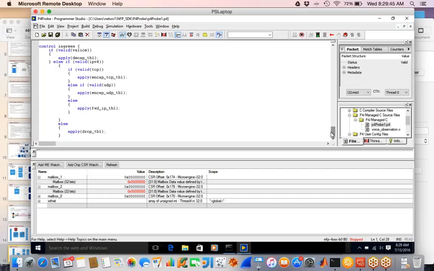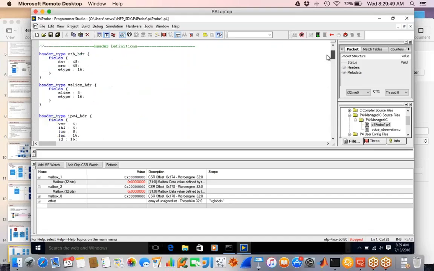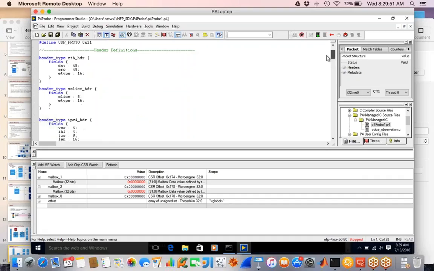And then, without further ado, let's quickly run the decap example. Sorry, the encap example. Let's run the encap example, and then once we're done with that, we will look in more depth at the C file as well.